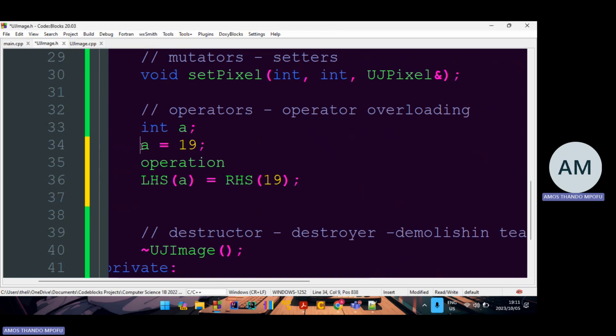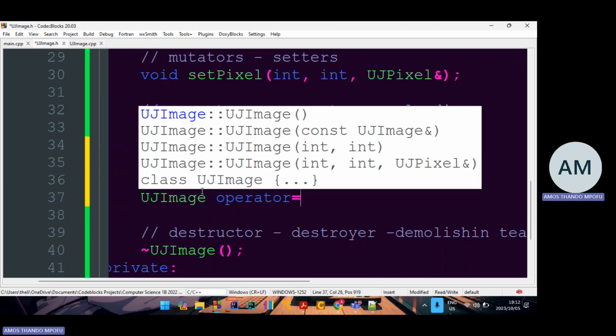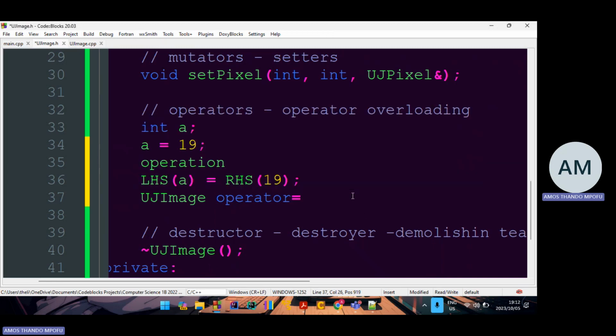And when you assign, what's the returned value of A? Or what's the type of value that I get back after assigning? I get back a 19, because 19 is now in the variable A. And what type is 19? It's of type int. In our case, we defined a data type called UJ image, so I'm going to get back a UJ image. Then I'm going to use the keyword operator to define an operator. What type of operator do I want? It's called the assignment operator. I want the equal operator. And then do this.